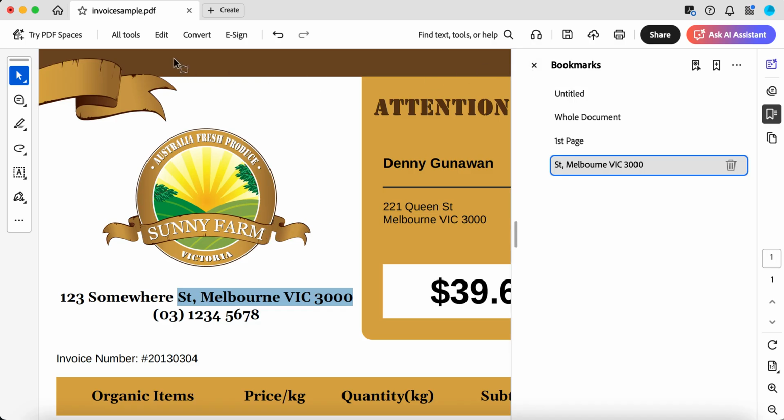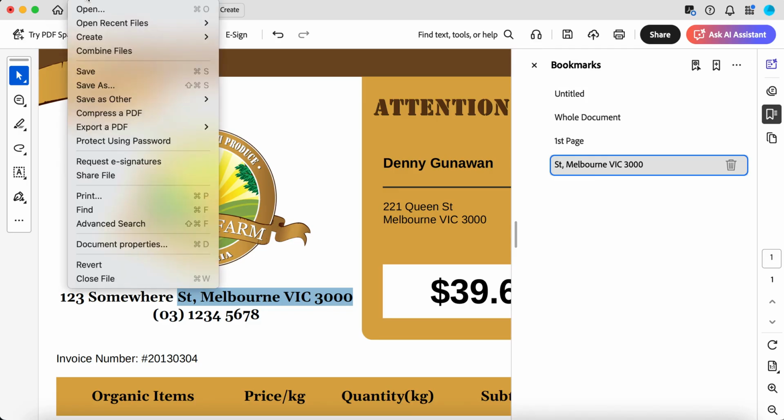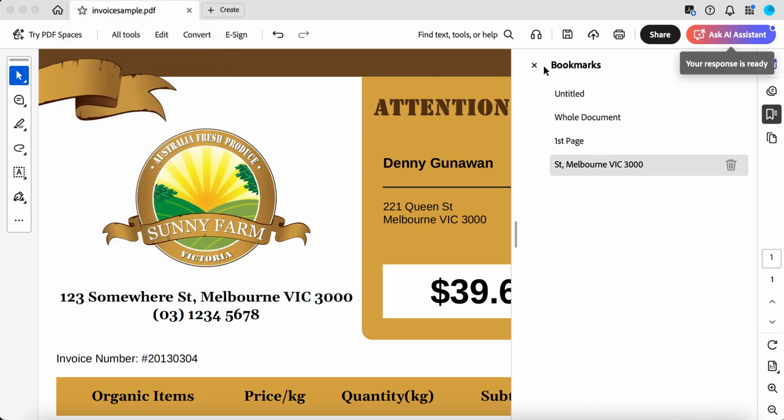That's all it takes. 3 easy ways to create PDF bookmarks in Adobe Acrobat. Using the Bookmarks panel, right-clicking on the page, or the keyboard shortcut with selected text. Choose the method that fits your workflow and start building a more navigable, reader-friendly PDF.